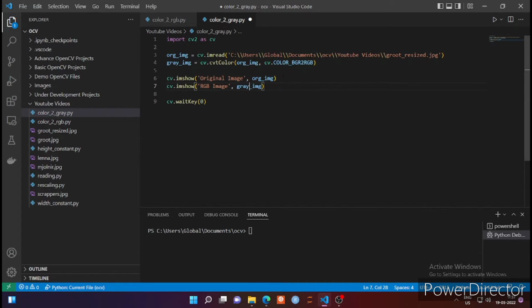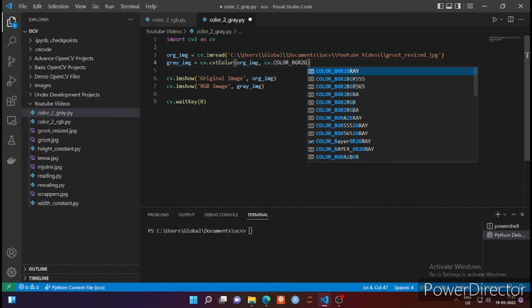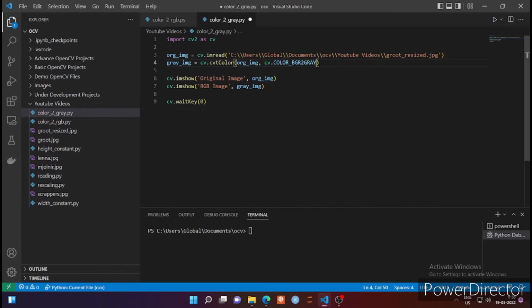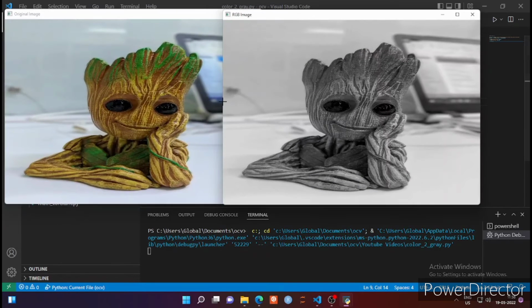And then OpenCV provides us with a function BGR2Gray. Similarly to BGR2RGB, we have BGR2Gray. Let me write it, yes, BGR2Gray. Now, why do we need this conversion? Because there are many cases, like in machine learning and deep learning, where we have an image data set. Okay, first let's run this.